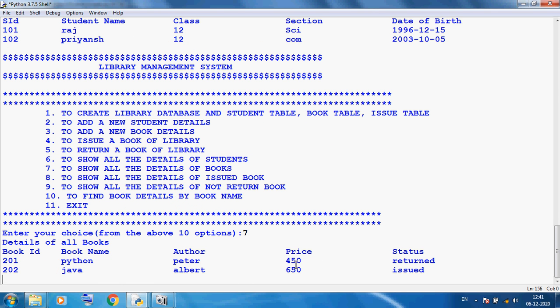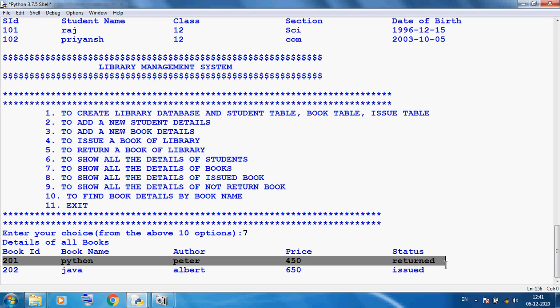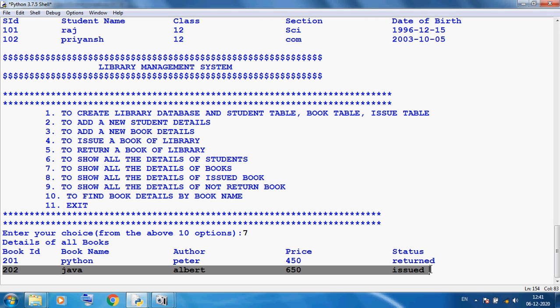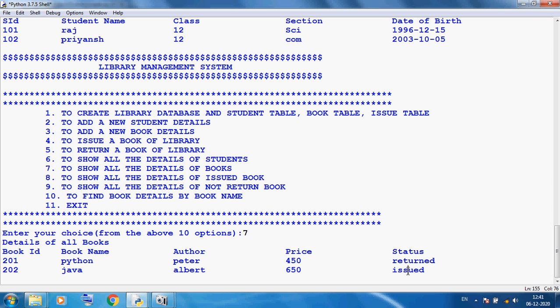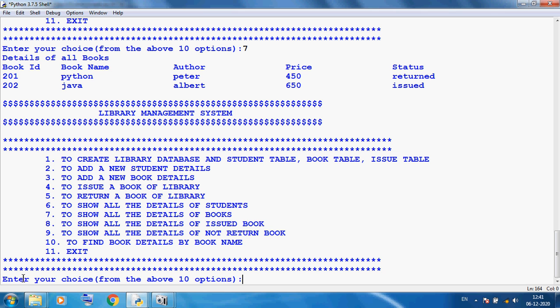You can see here the Python book is available in the library, but Java 202 is already issued to a particular student. So it will give the status of our library books. Now the next thing is to show all the details of book issued. We can use option 9 to show all the details of non-returned books.